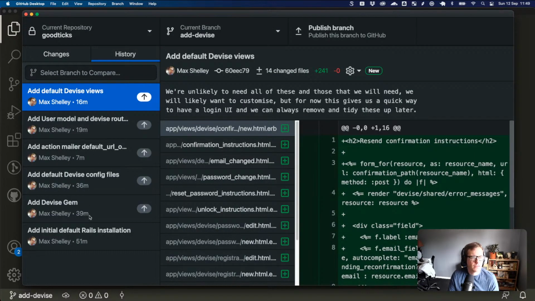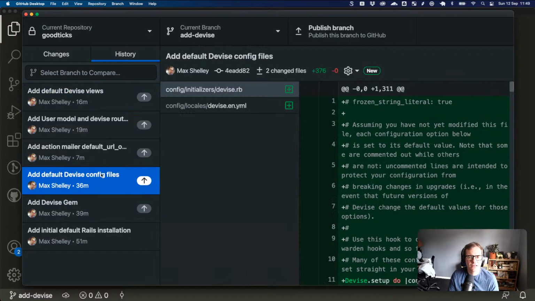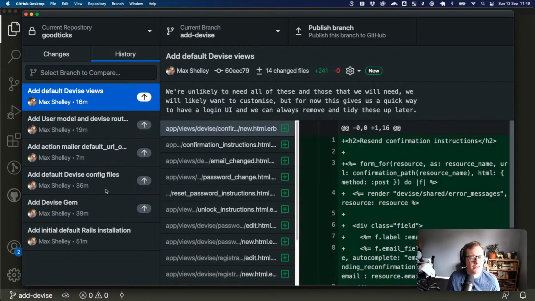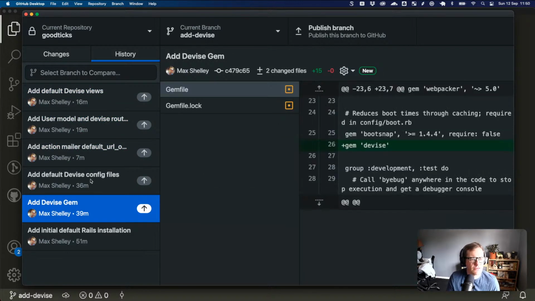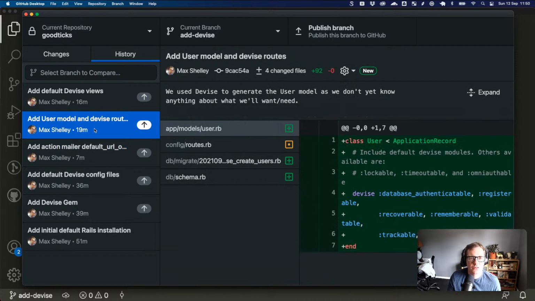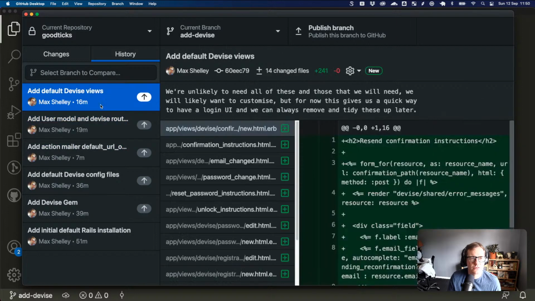Are we happy with this? See, this just seems like a really... I don't like this view of the branch particularly. Add Devise gem, add Devise config files, add Action Mailer default options, add user model and Devise routes. So can we publish this branch to GitHub?